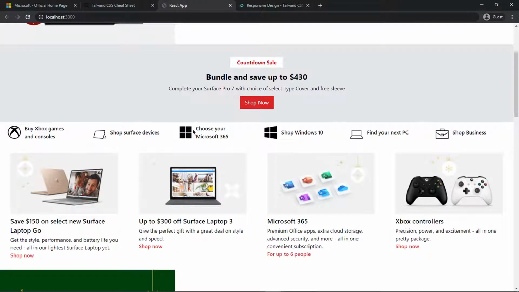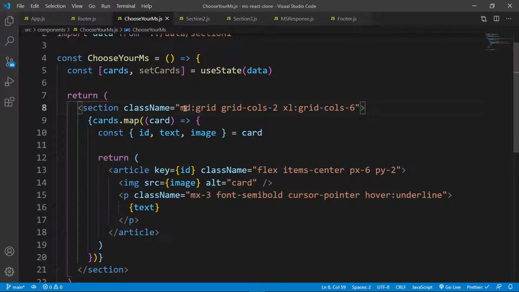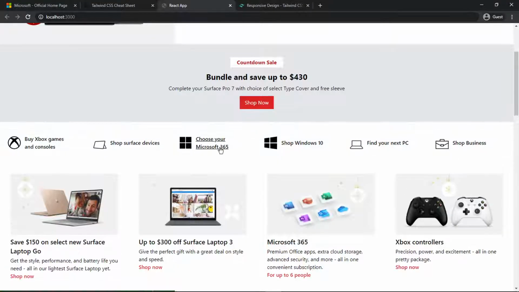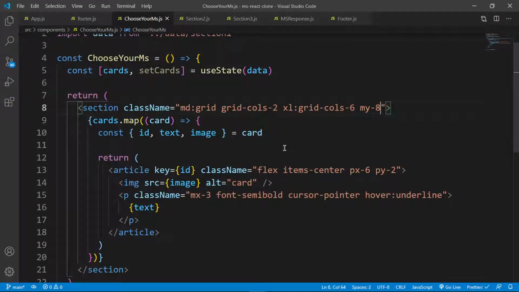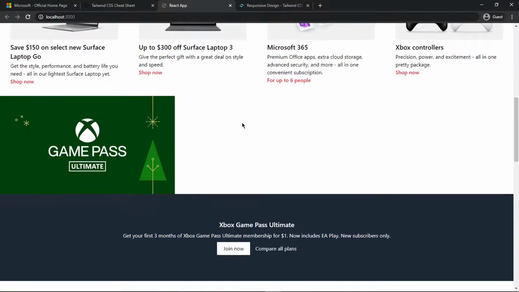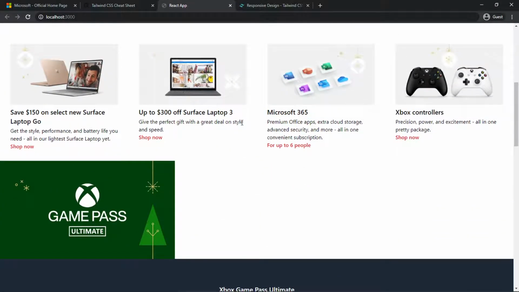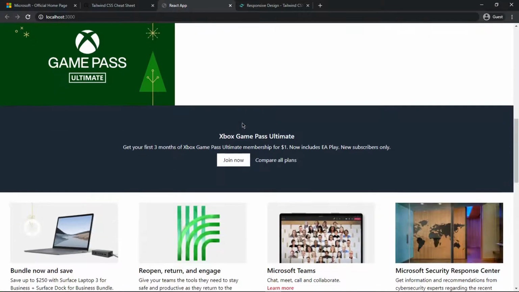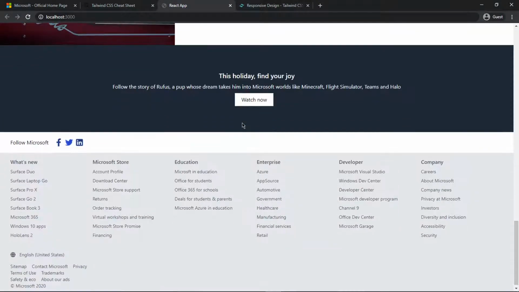Let me add a margin between the top of this and this, and I'm going to say margin on the y-axis of 8. Push them down. Okay, okay, okay. It's almost nice, not quite there yet, but almost.